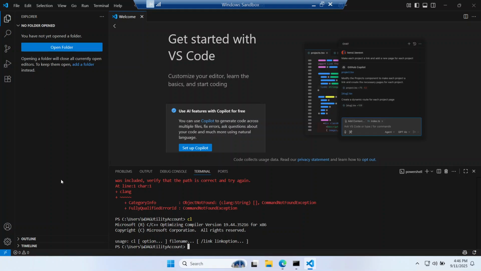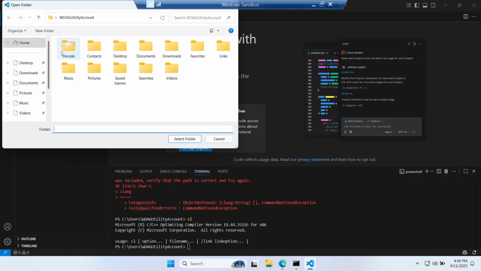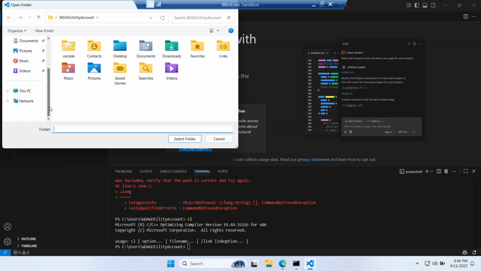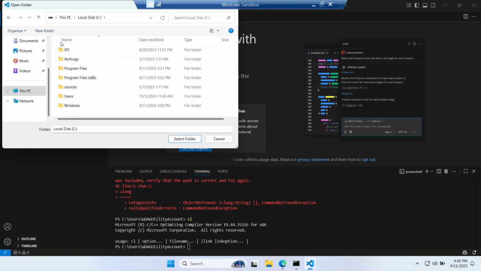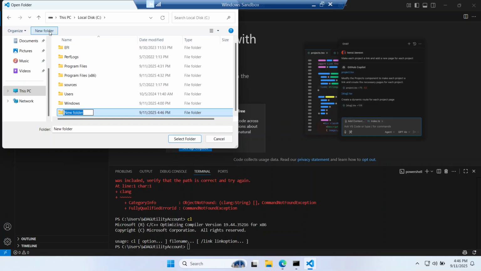Okay, so I'm going to create the folder. So no folder open. So we're going to test the hello world. So I create the folder here, in the PC, upgrade the local disk, and then I create a new folder, and then demo. Okay, so open the demo folder.